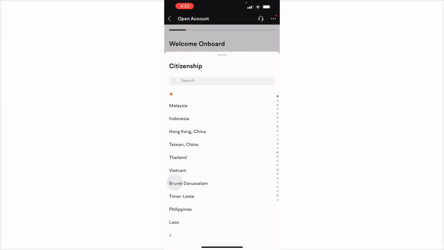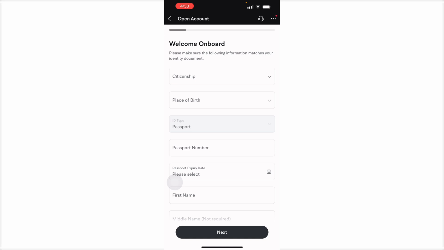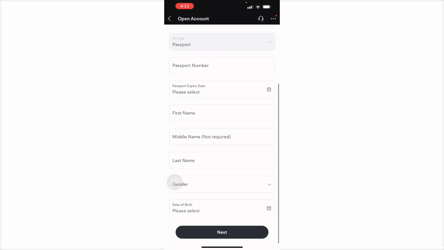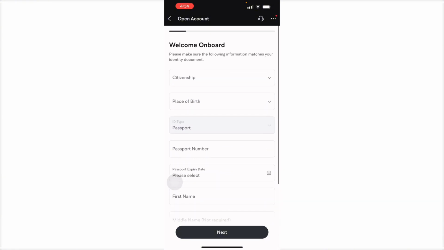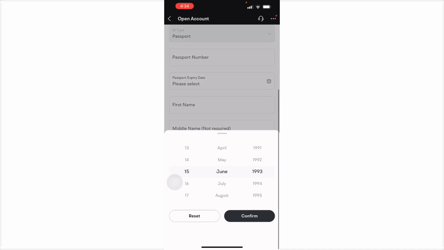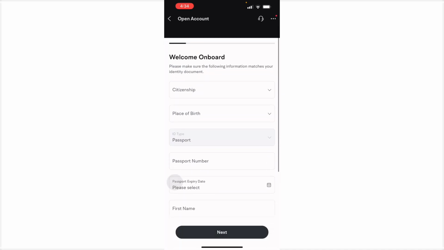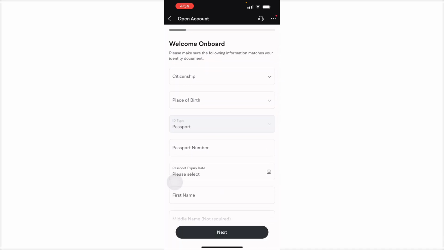From here, we're going to select our citizenship, place of birth, the type of ID we're going to use, our passport number, and your expiry date, or the name, middle name, last name, gender, and of course the selection right here of date of birth. And then next, you're going to have to provide the passport or the government ID that you have chosen right here, as you can see.